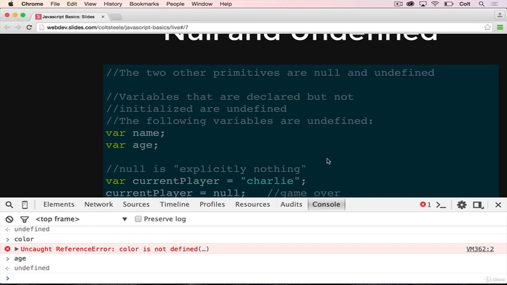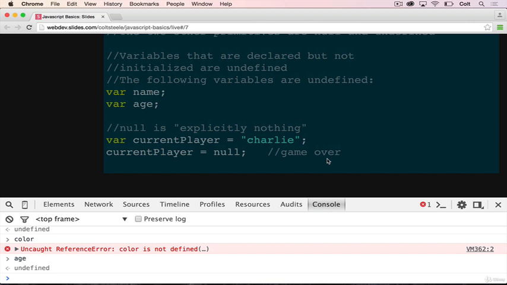So in this example here, I'm showing a case where you might use null. So if we had a current player variable, we were making a game, and it's set to be a string of the name of the current player, if that player then dies, there's a game over, we could set current player to be null to make it explicitly clear that there is no current player.